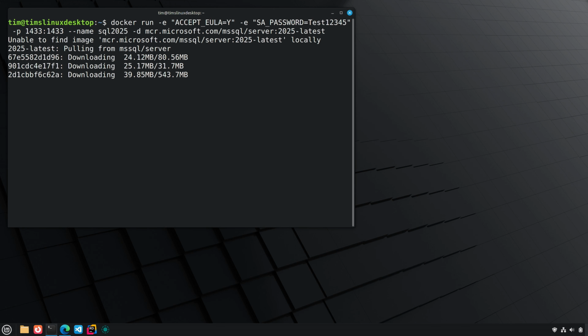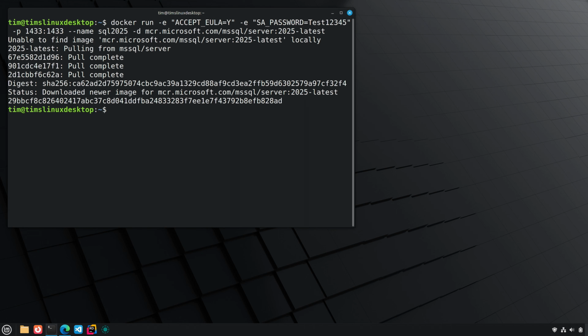It's going to pull down the latest images and extract them, or parts of the image. And then it's going to create for us our SQL Server environment. Now remember that password, test12345, because that's the password we're going to use for actually logging into our SQL Server. But we're done. We've now installed SQL Server. It's up and running right now.